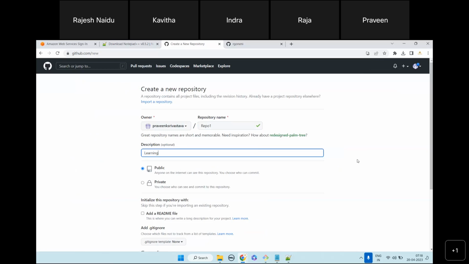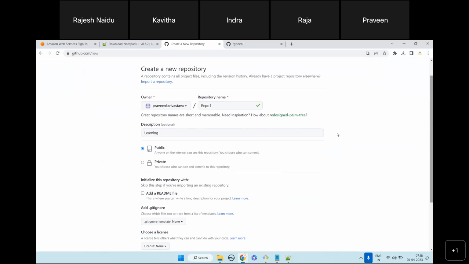Next, in which way you are creating, public or private? Public means anybody can see and download your code. Private means only you can see it, and only your changes can be updated. Create a public one only. Don't create a private one. Private, we can do later.